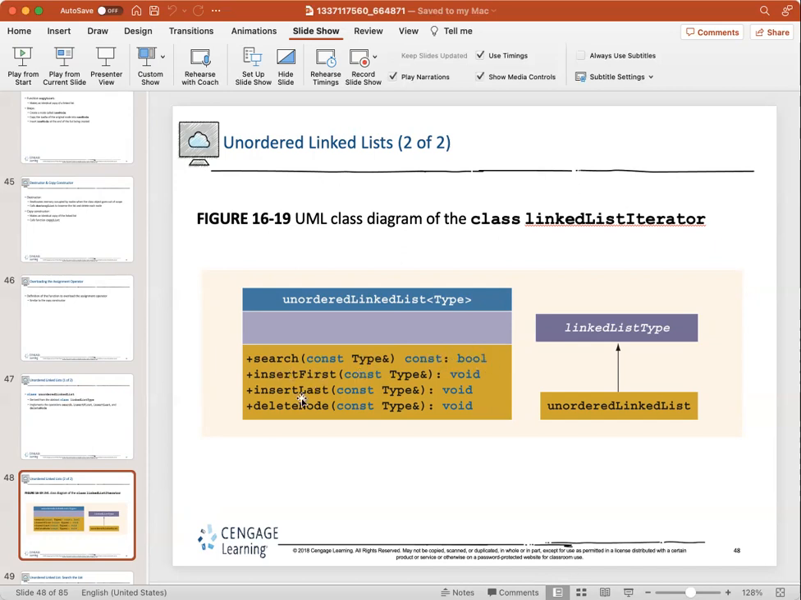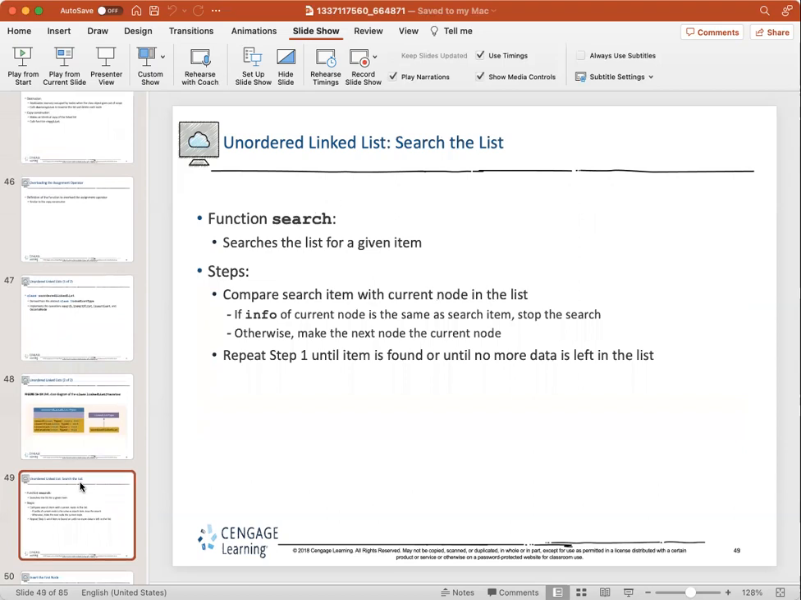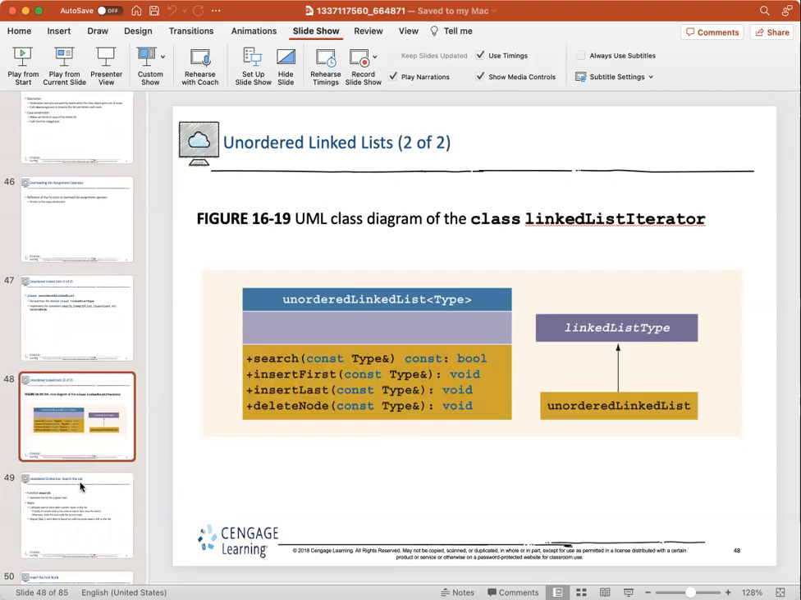Insert first, insert last, and delete node all take something of type, an integer or whatever, and it doesn't change those. But note, these do not have the constant here because these all will change the list, and they're all void functions otherwise. So again, this class, the unordered list, is fully specified in the book, but I'm going to want you in class today to actually create this.